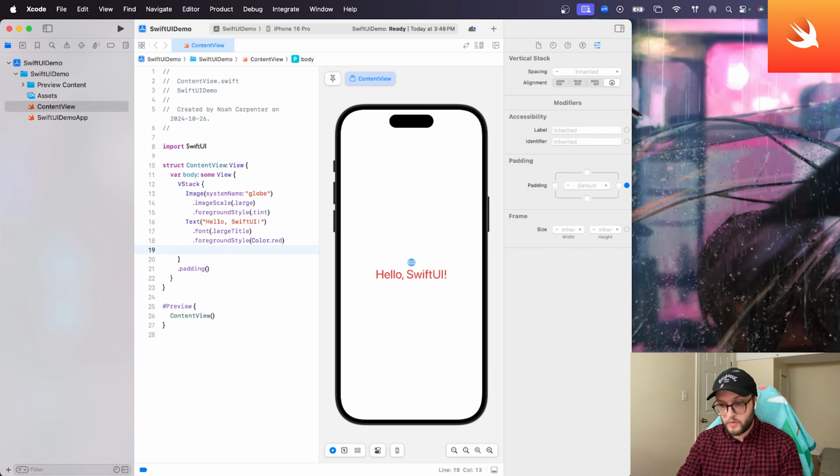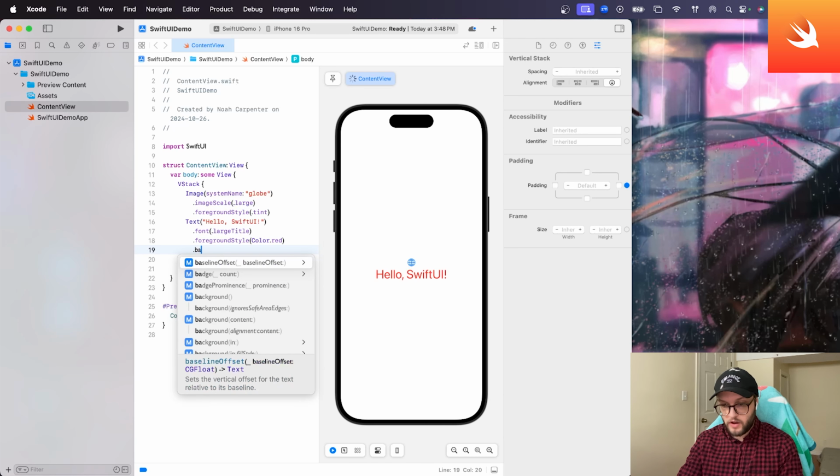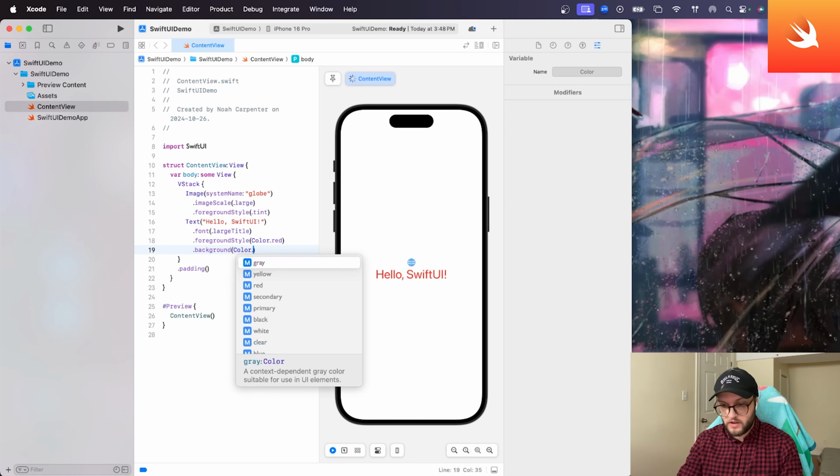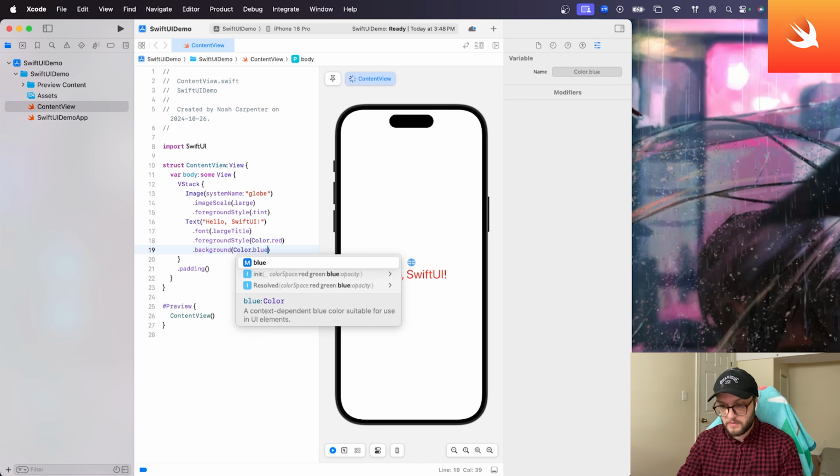We could even see the background of the text and see what that looks like. So if we do dot background, and again, we can change our color. Let's make it blue this time, so it'll pop. Well, that's a little bit cursed. Maybe I'll do gray.